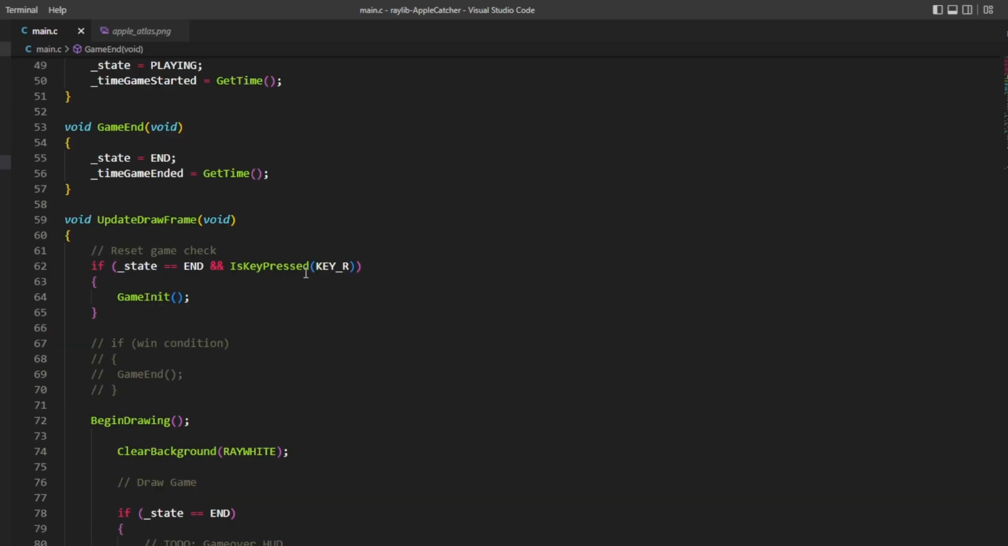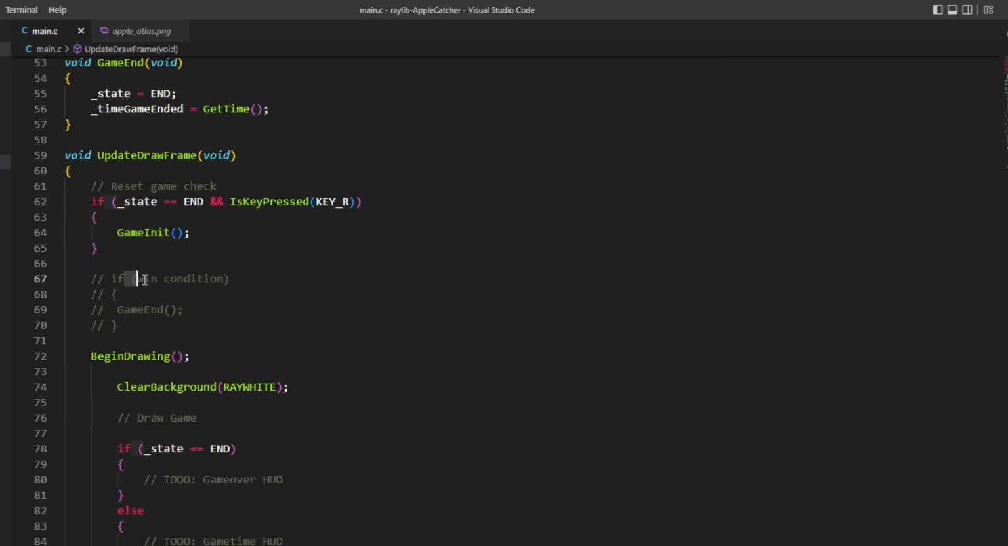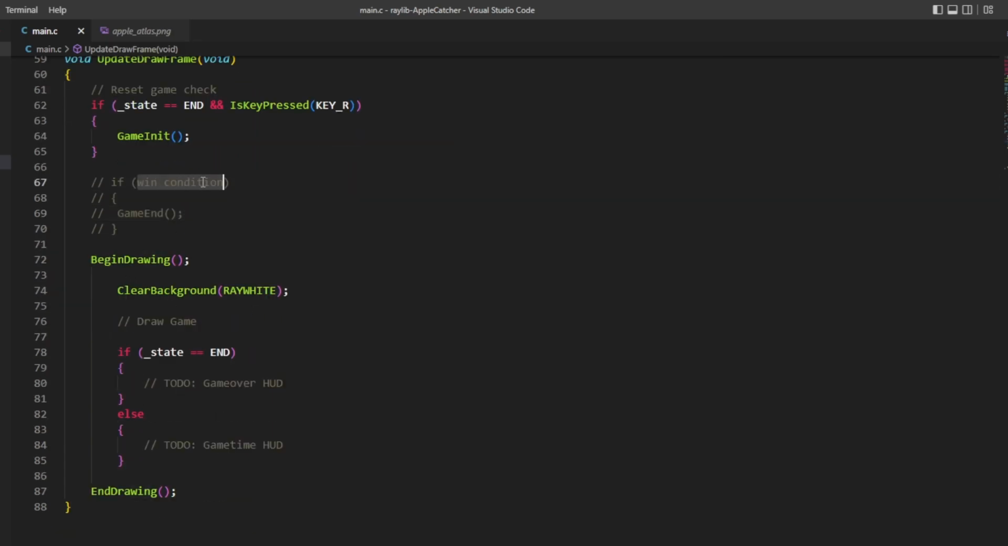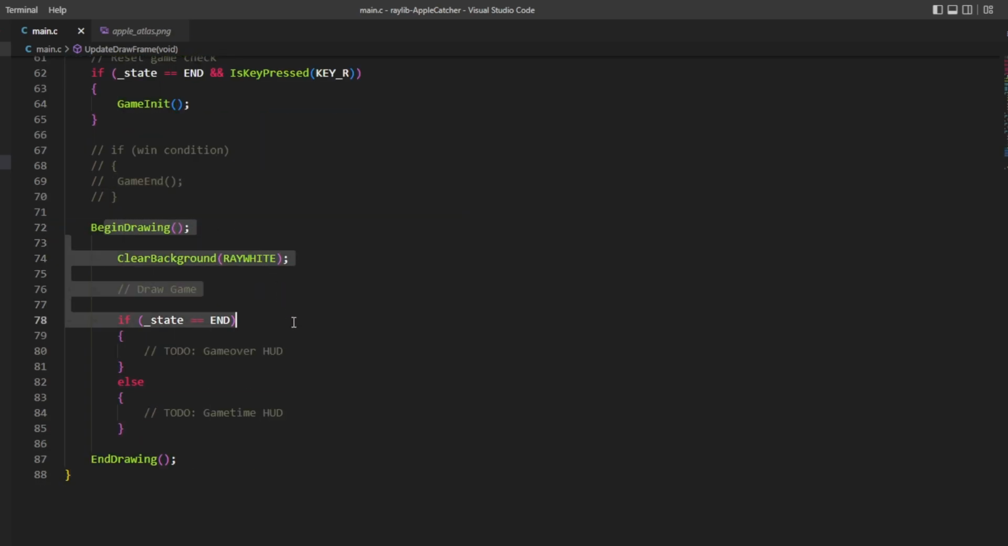In our update draw frame, there's very little logic left. So if the game is over and we press R, we can restart, and then I have a generic if, whatever the win condition is, game end, which in this case is actually always going to be a lose in our game because it's about how long can you go. And then we have just our draw loop here where we clear the background, we draw anything related to the game, and then we can have a case for the HUD when the game is done and when the game is not done.